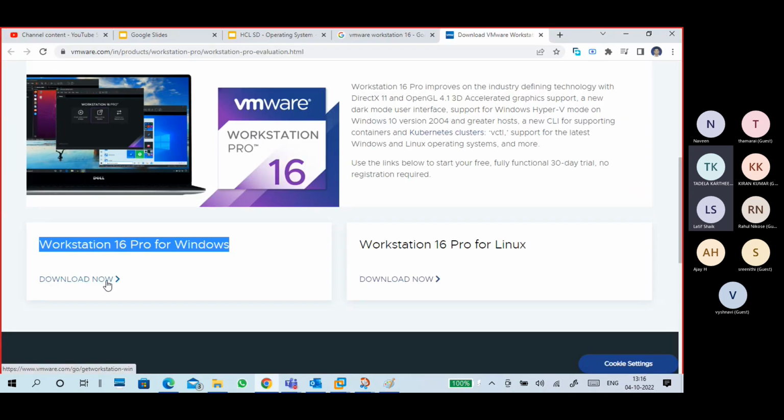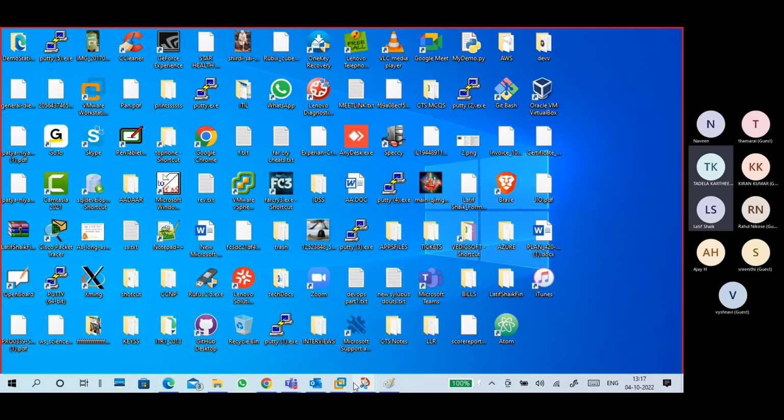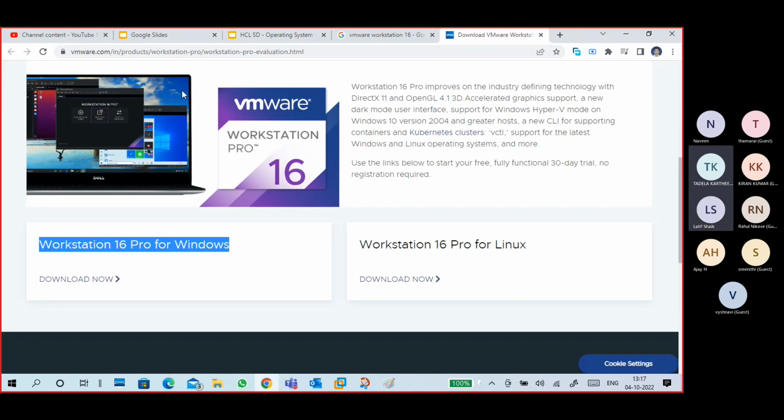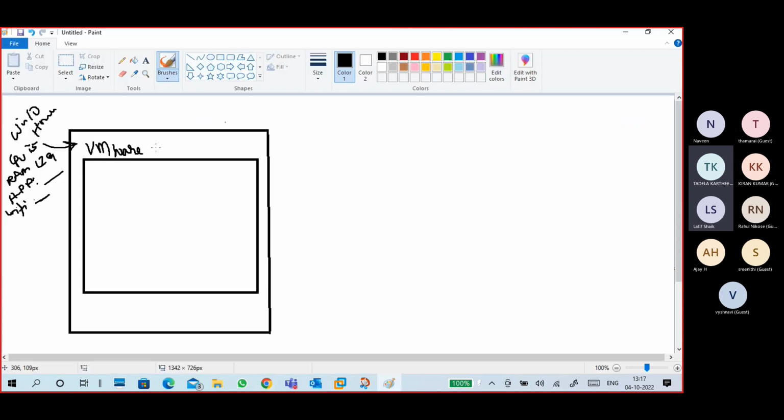So just download it, and once you have downloaded it, you can install it automatically, right? You can download it and install it on your PC. This is the location. You can download it and install it on your physical machine. So what I downloaded is VMware Workstation.